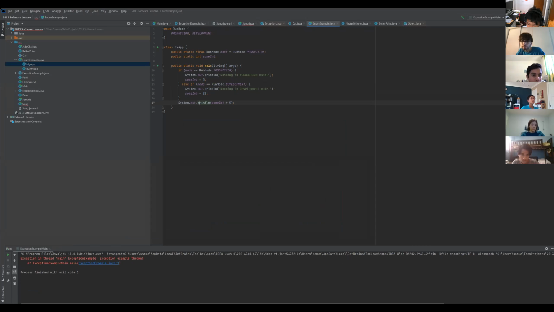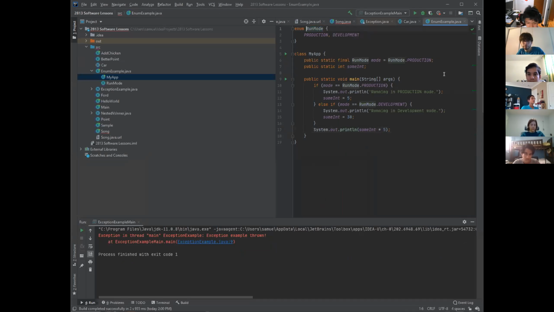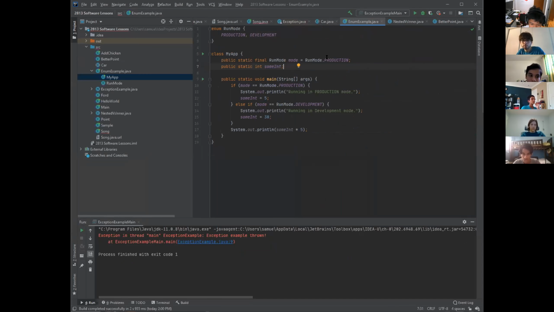The enum values do have type. They belong to the name of the enum. So you can see here, RunMode.PRODUCTION is of type RunMode. Okay, Yash? Does that sort of make sense? And so, as the code is right now, we have RunMode.PRODUCTION. So what do you guys think this very last System.out.print line will print out? You guys can say in the chat.